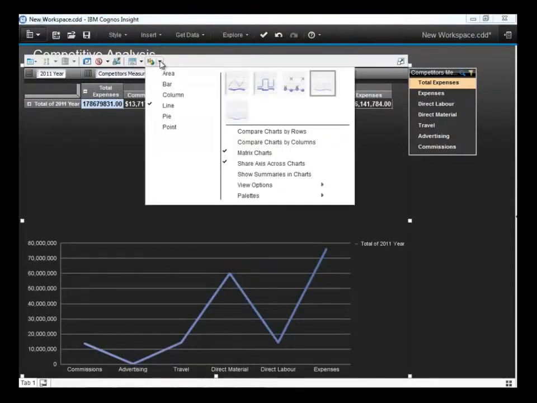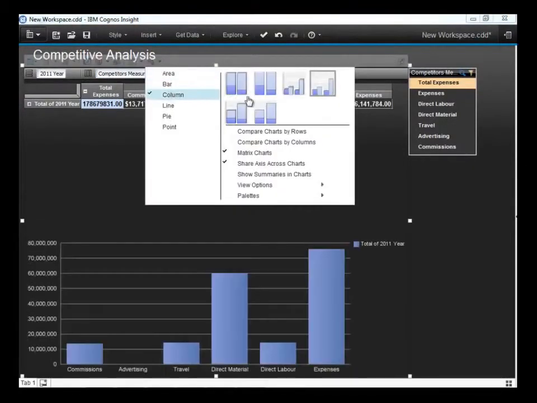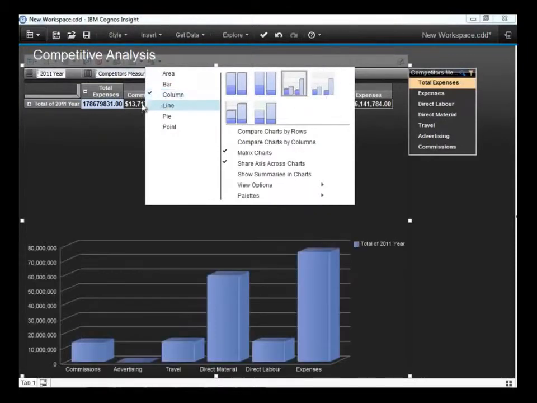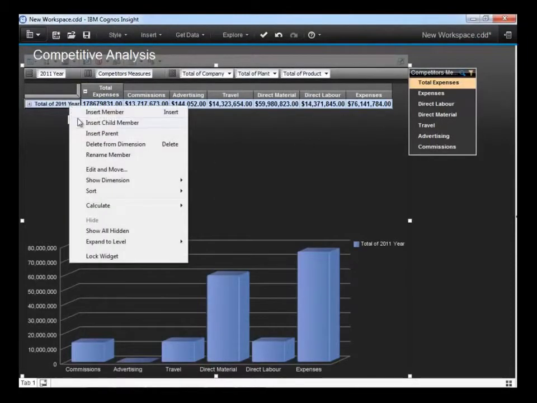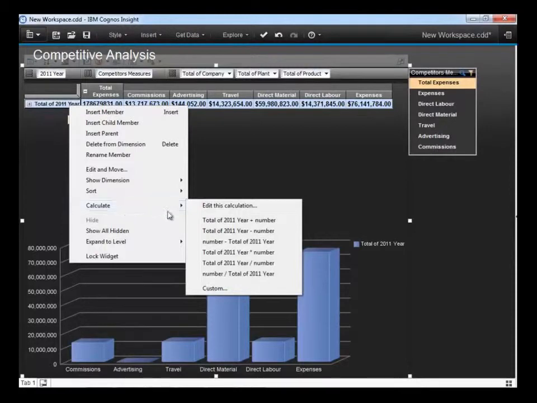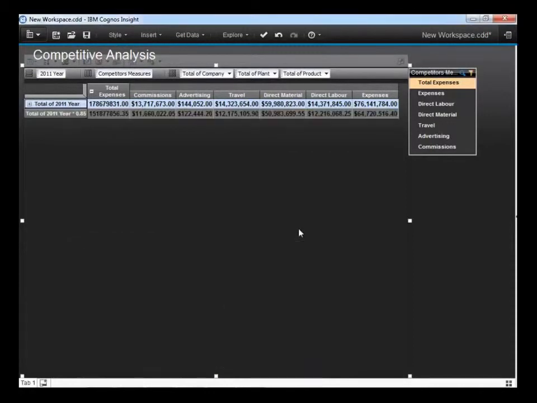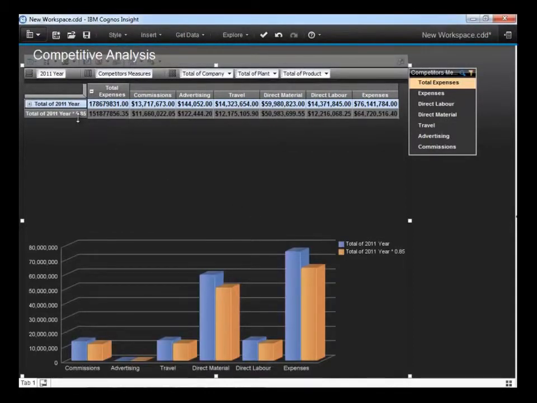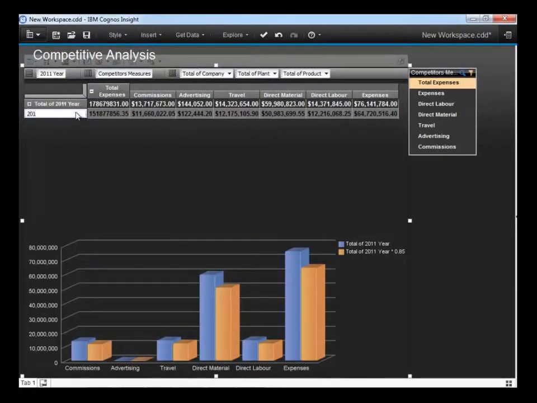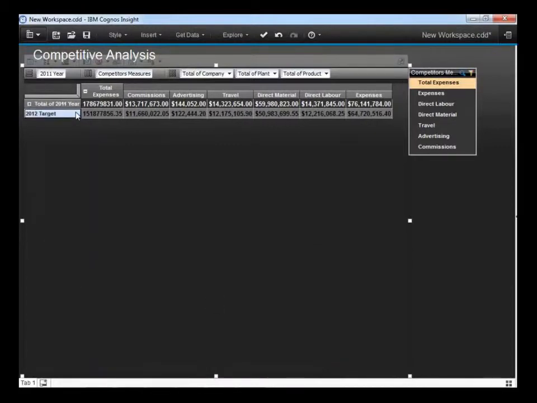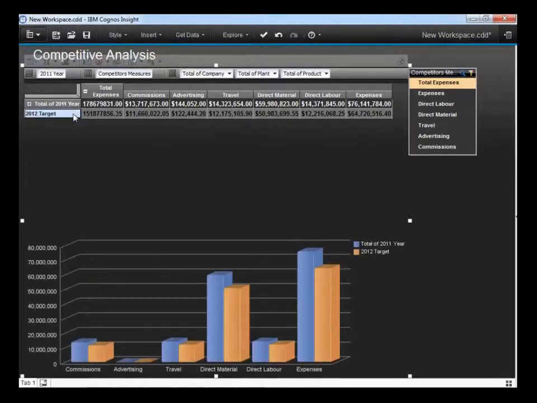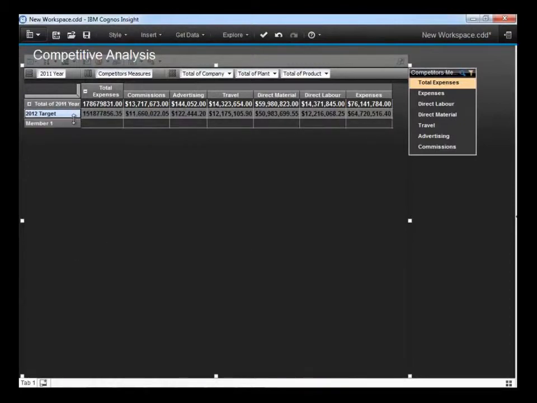Changing up the view allows me to see my data in a different context. Additional calculations allow me to calculate 85% of my 2011 totals as my new target for 2012. I can also add a blank row to allow for further planning for the budget process.